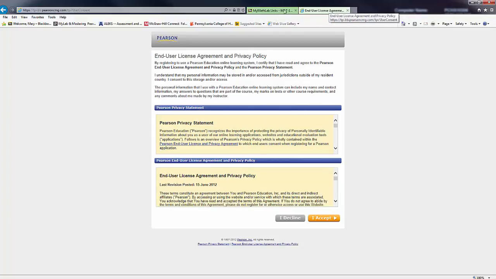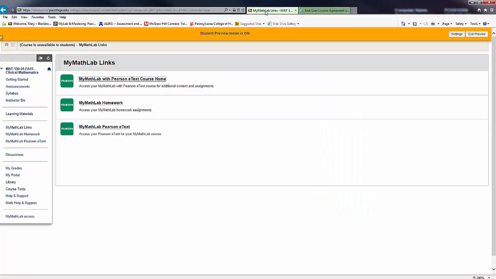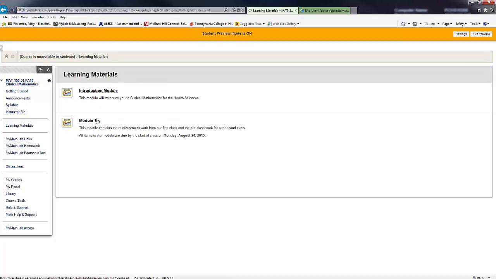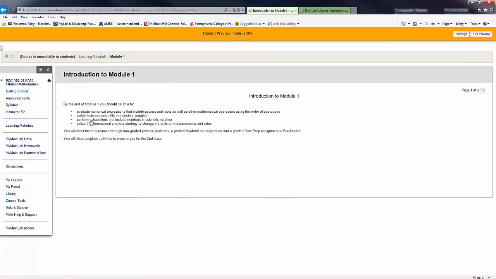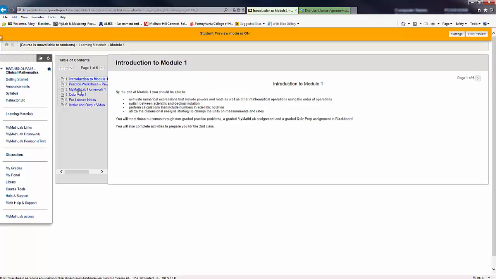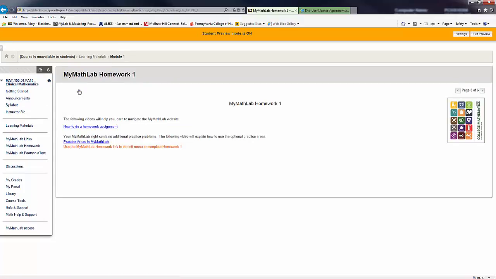And you'll see up here at the top that this opened in a new tab, so I can navigate back to Blackboard whenever I need to. Now, because I went to the MyMathLab Links, I am no longer in my module. So I just go back to Learning Materials, click on Module 1, give it a second to load, and then I can click directly where I was. So we were talking about homework, and I can go directly to the homework.